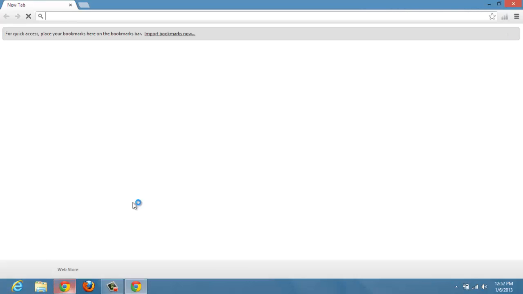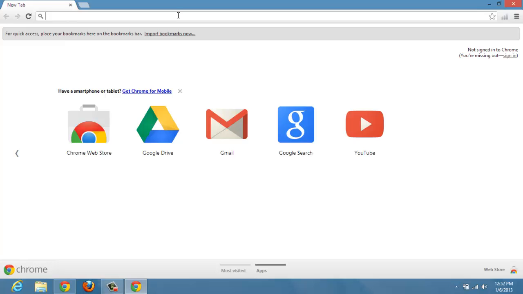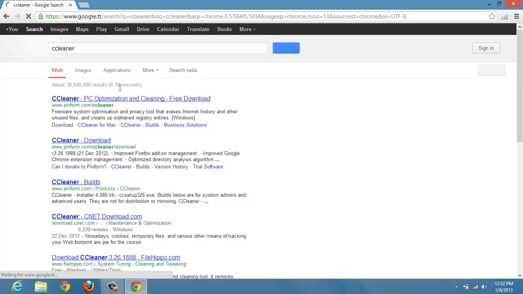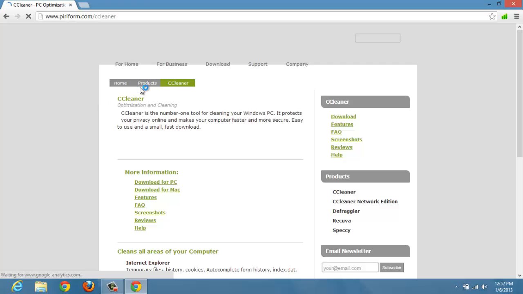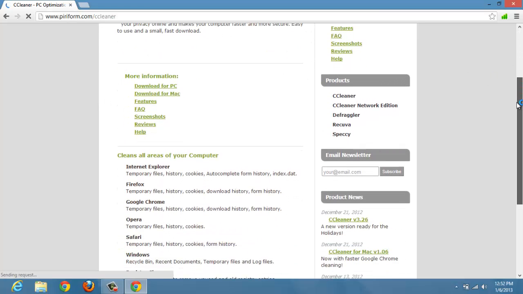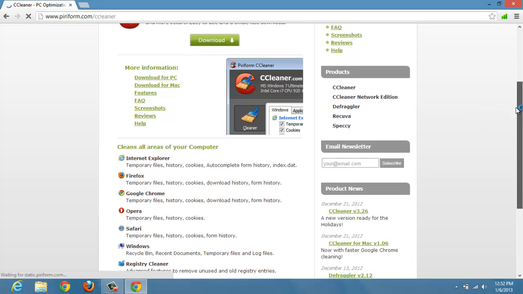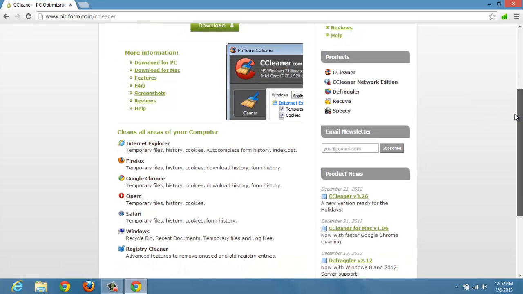So I'm going to show you guys one of the favorites that I have, and it's called CCleaner. So I'm going to Google that, and I'm going to leave this link in the description for you guys so you can download it. So what this does is that it contains a file cleaner, it also contains a registry cleaner, and it also contains a tools section that you can use to disable the startup programs like I did in my first tip.